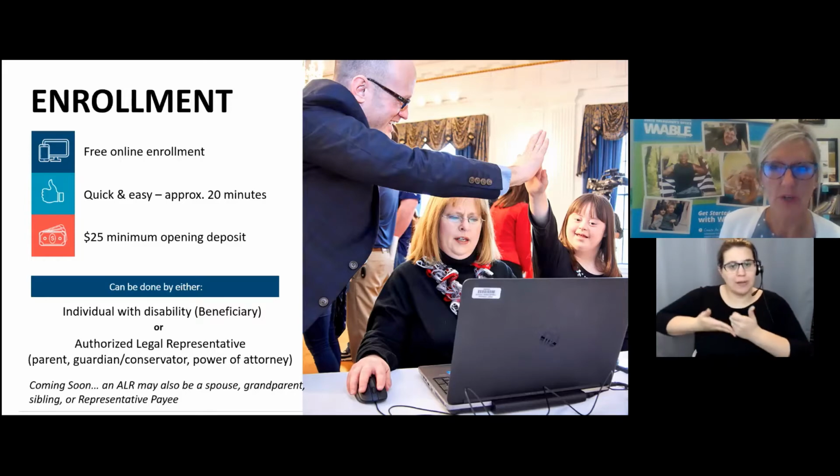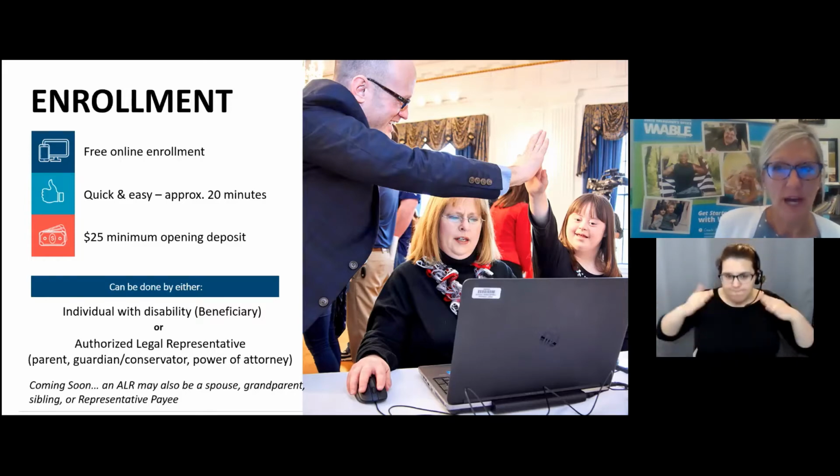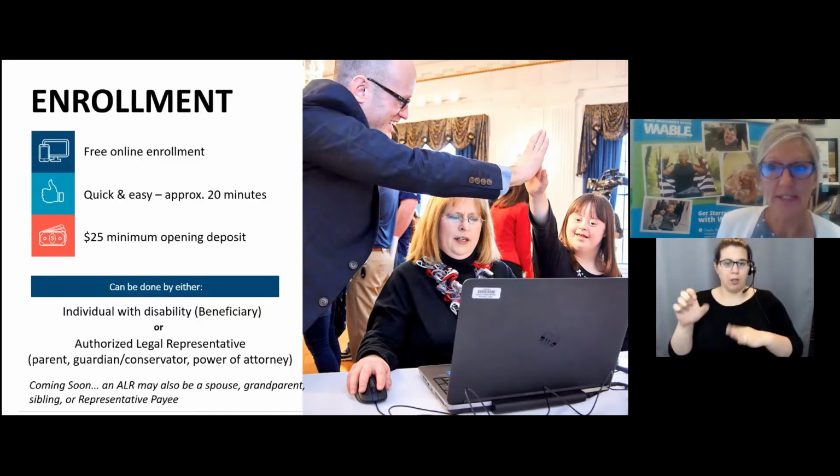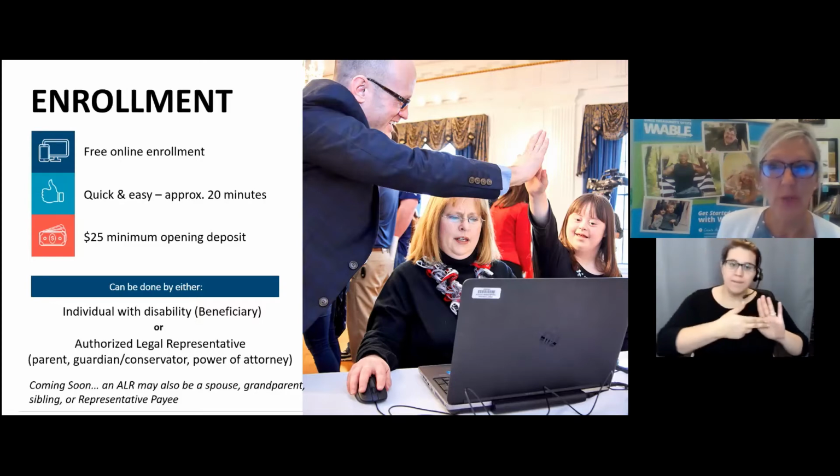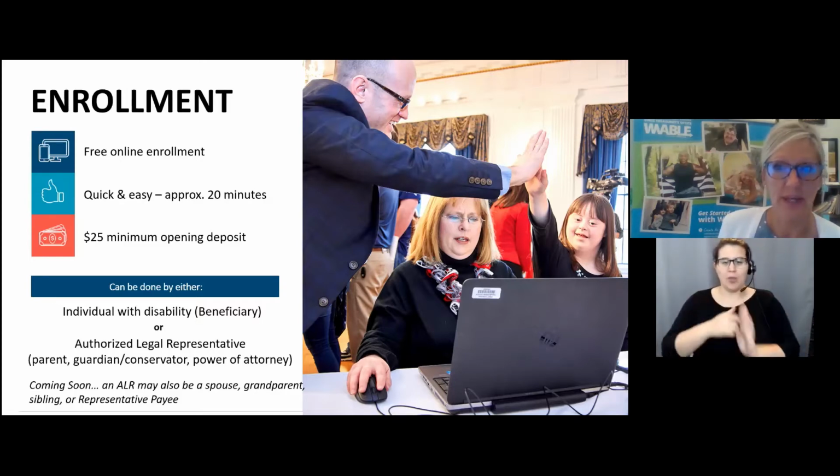Note that the power of attorney is limited to the WVABLE account. Also be advised, for the individual that acts as the authorized legal representative, they will be formally assigned to the individual's account and will be the only person allowed to transact on the account.